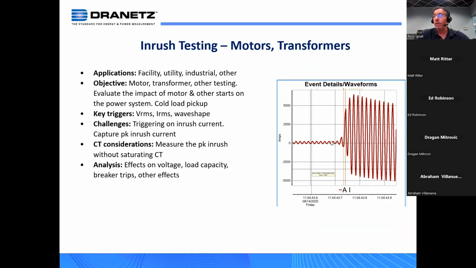You go from basically no current or little current to a lot of current. Now, when you think about that, that overlaps with the step load testing that we just gave before, but a different sort of measurement. So the objective, you're looking at motors, transformers, and other testing and things like that. And you're looking for the impact on the system. All right, the key triggers, voltage, current. Again, these wave shape triggers.